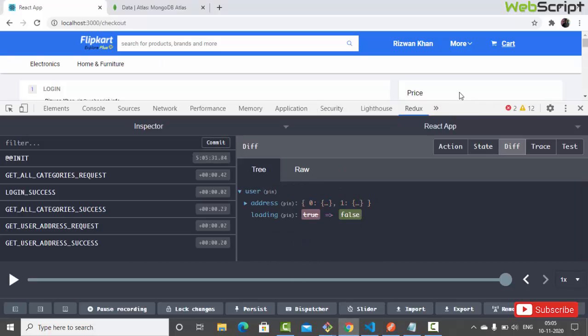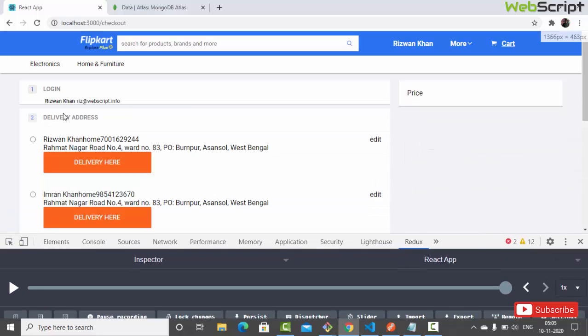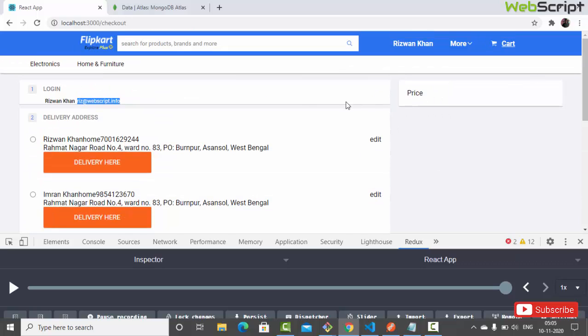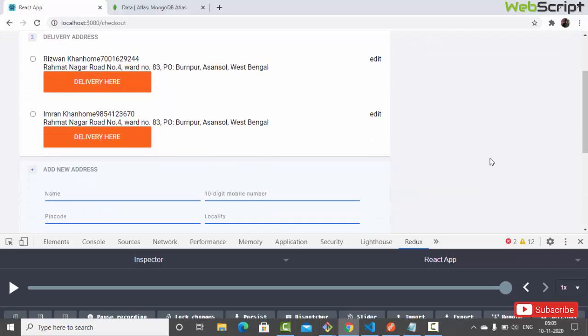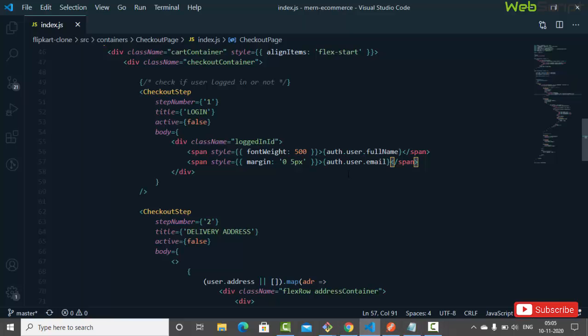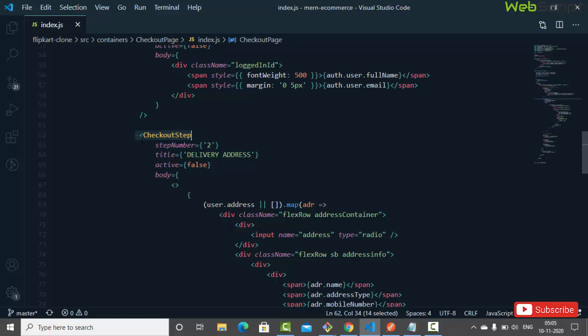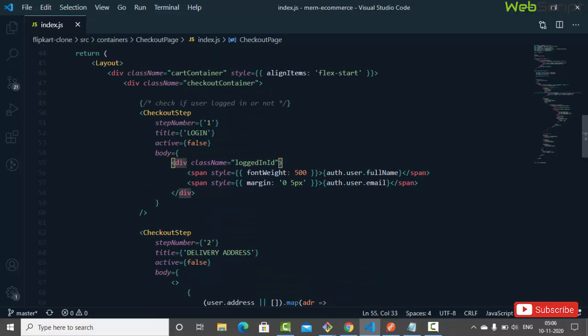Now let's go and check the page. As you can see, I'm getting my name Rizwan Khan and the email address which I'm using for this account. And here I'm getting the address, right? So let me explain the address part. Here you can check the second step, right? Checkout step. And here we have step number 2, and the title is delivery address and active is false. Here you can see the active is false.